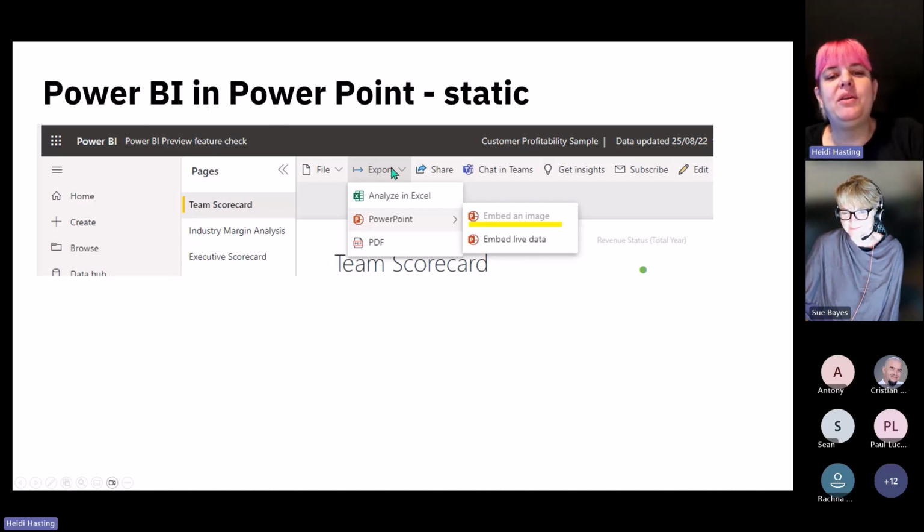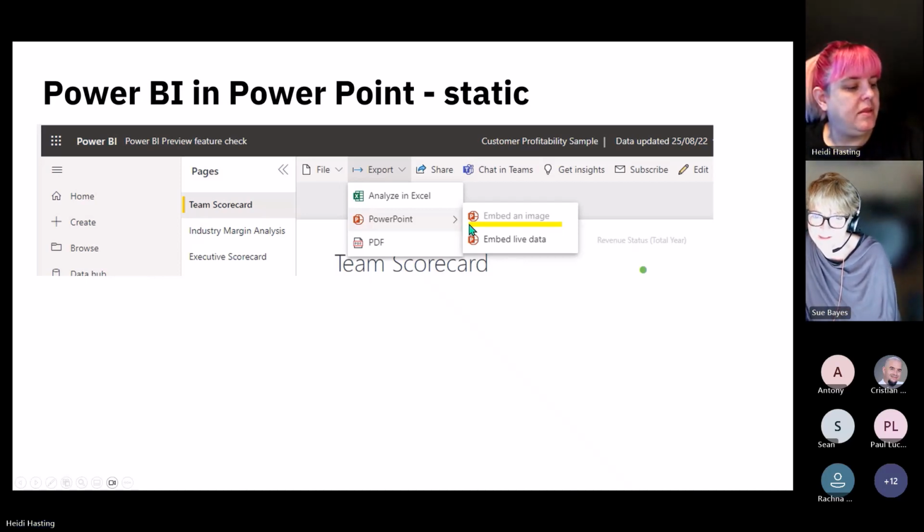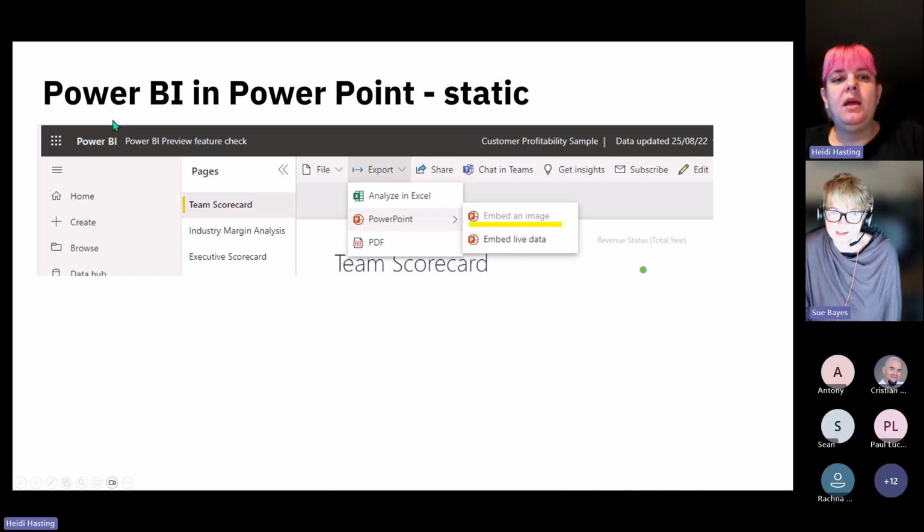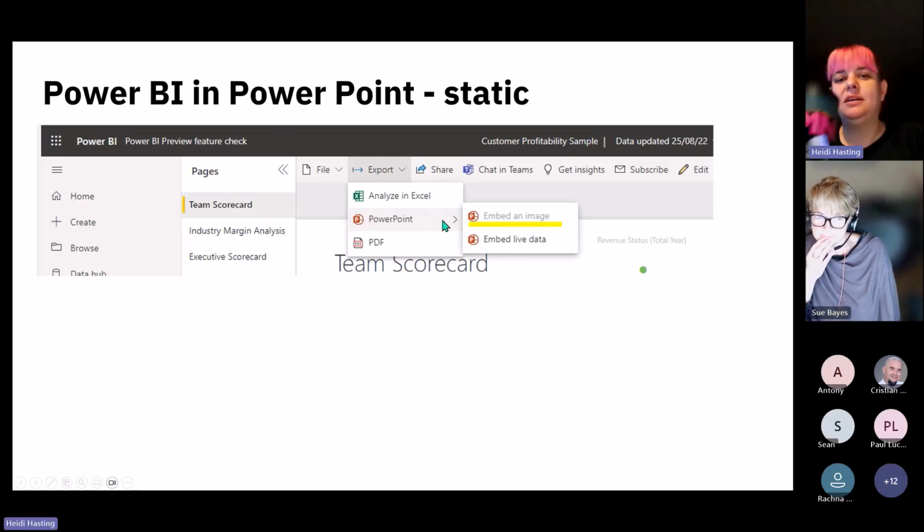But if we want to look at putting it in PowerPoint now, because let's say we're doing PowerPoint presentations for our annual board meeting or our executive catch up, or just our management thing. I think it's brilliant. Power BI in PowerPoint embedded into Teams. Perfect. Absolutely.